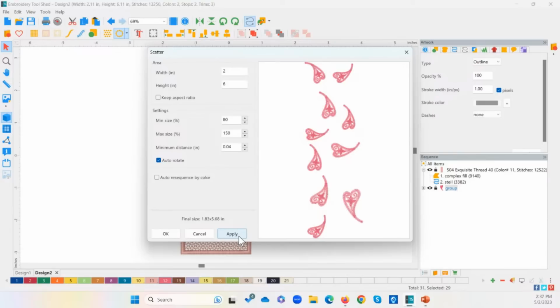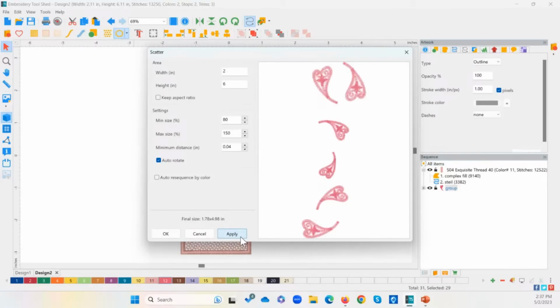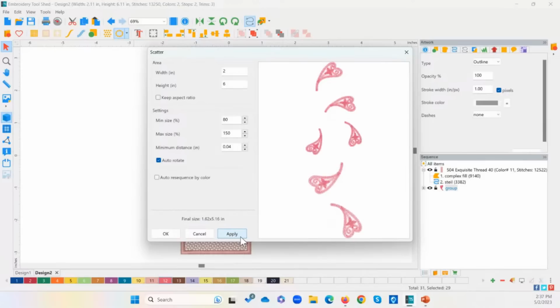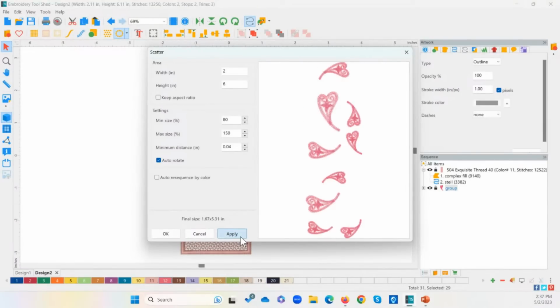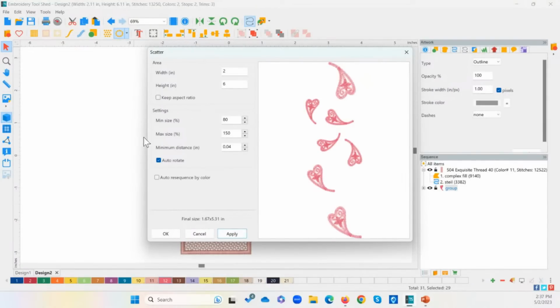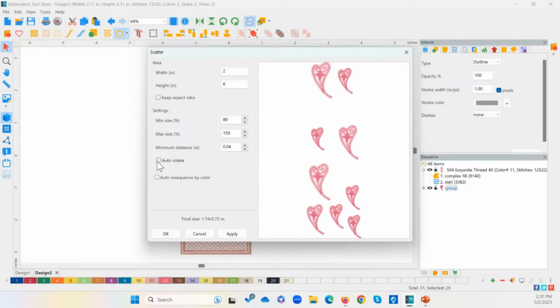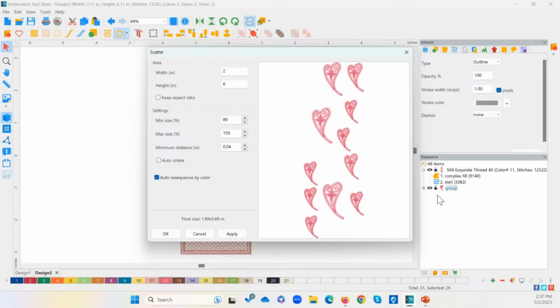Even if you go back in and see if you can get another combination, make sure that you say okay if you like what you see. And look at that. It just flips them all around, giving me a different view of those hearts every time. Now, you can make these changes. The auto rotate, notice that it keeps all of the hearts upright. Auto resequence by color, that's going to put all of my hearts like colors together.